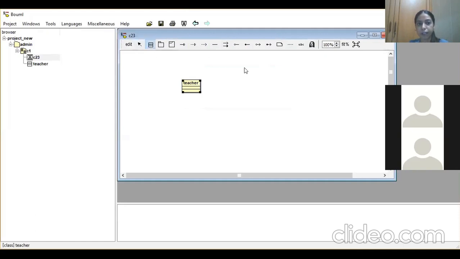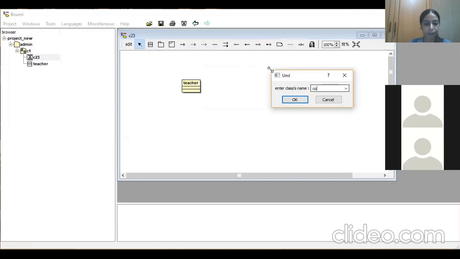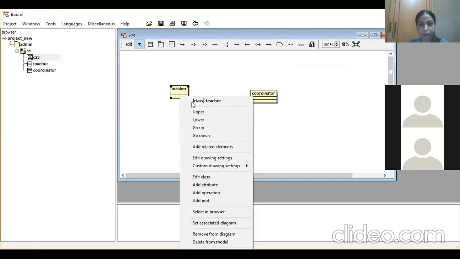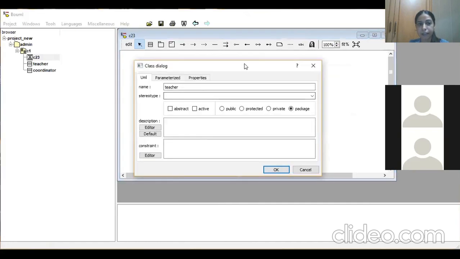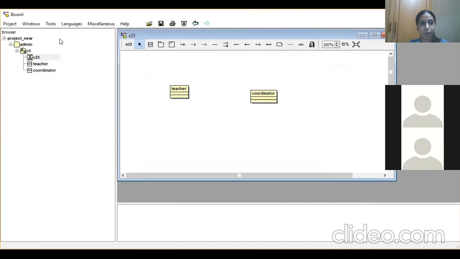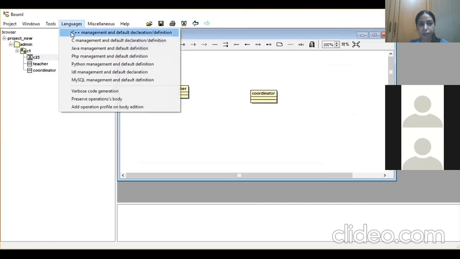Similarly, if I want another class, with another name, let's suppose coordinator. So now we have these two classes. For these classes, we can edit the class: right click and then edit class. In edit class, we have parameterize and properties. One thing that we can do here is select the languages from the languages tab: C++, Java, and Python.